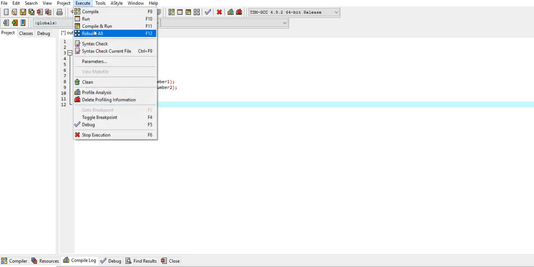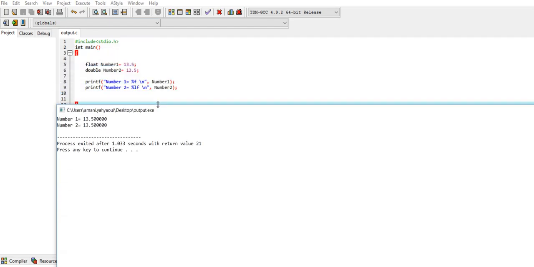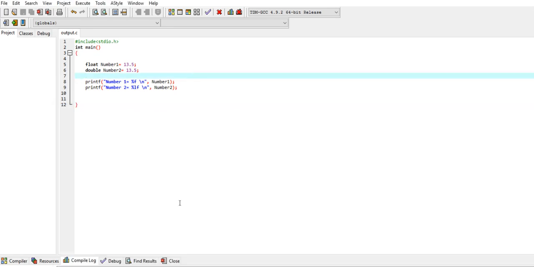Let's execute together. We have here number 1, this is the result, and number 2. As you can see, there is no difference between the float and double, just in the memory location. The number 1, the float, will take 4 bytes, but the double will take 8 bytes. So it's up to you. You can use float or double, okay? So this is how to do output for float and double. Now let's see how to do the output for character.